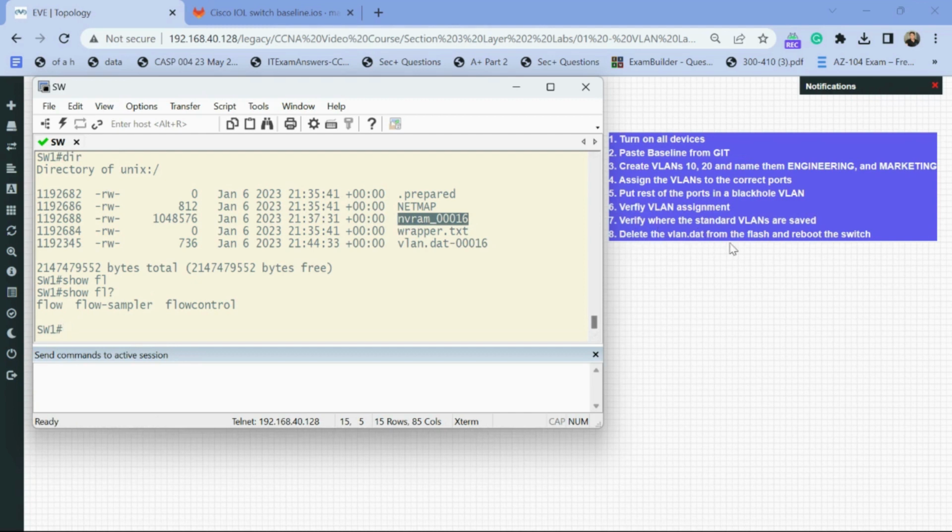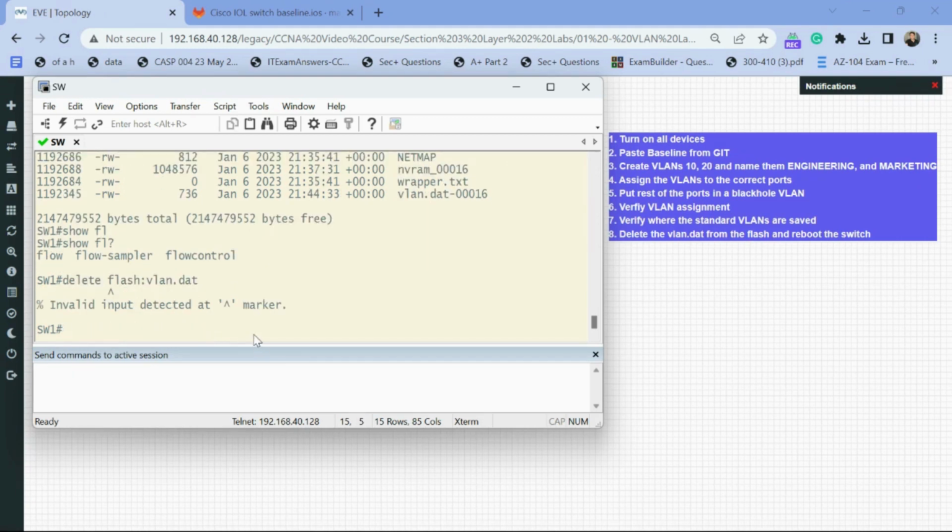Awesome. So step 8 is delete the VLAN.dat from the flash and reboot the switch. Since I think I'm on IOS over Linux, you can see I'm in the Unix root directory. So I'm going to show you how you would do this in the real world, how to delete the VLAN.dat. It'd be delete space flash colon VLAN.dat. And this would get rid of the VLAN database on a real switch. Maybe in a bonus video, I'll boot up one of my Catalyst switches and show you that on real equipment. But either way, the point is still the same.